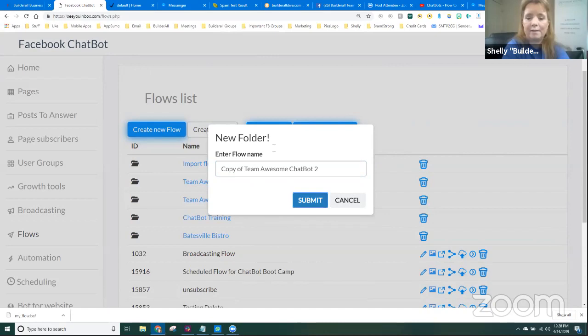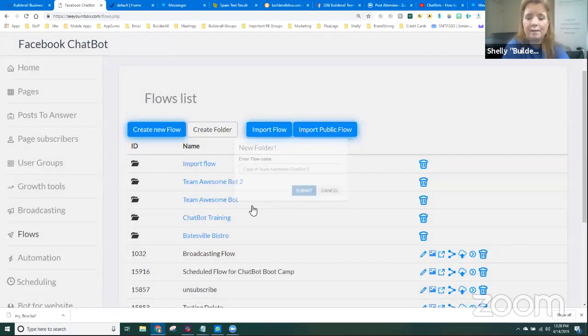Copy of team awesome chat. And it's thinking about it here. So we'll let it roll a little bit while it's thinking about adding that. Come on, you can do it.